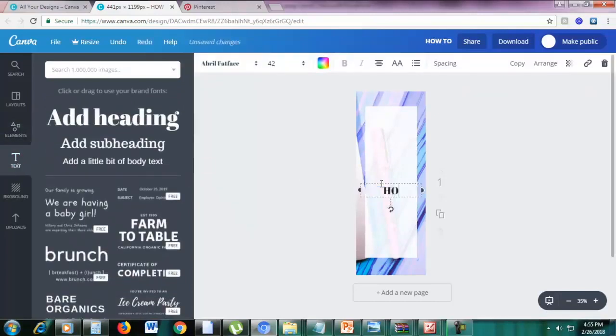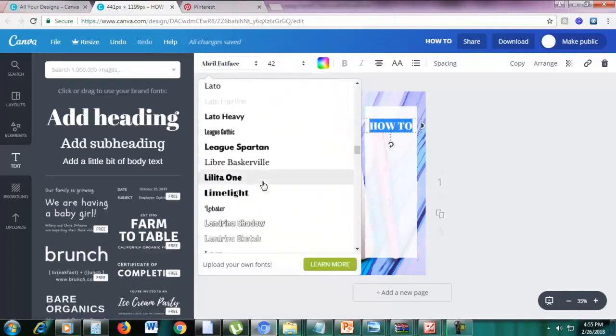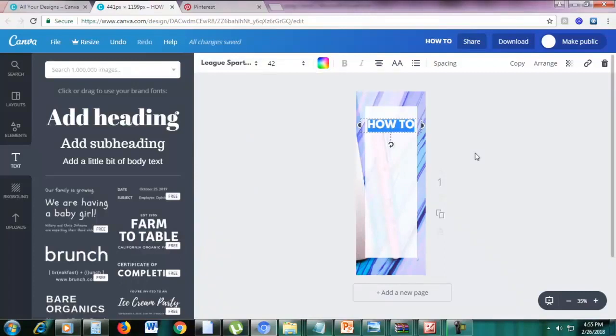So let's type how to. And then bring it here, and then let's just change the font to League Spartan. So let's go to the font section, and then choose League Spartan. And then we're gonna copy it. Just click it and then click copy. How to, and then we're gonna change it to how to start a.